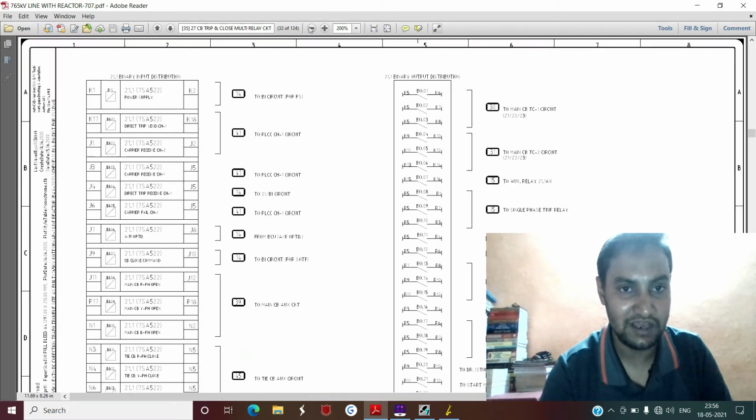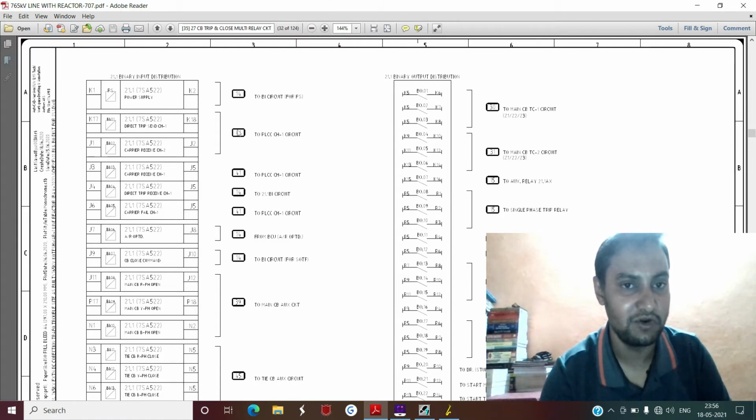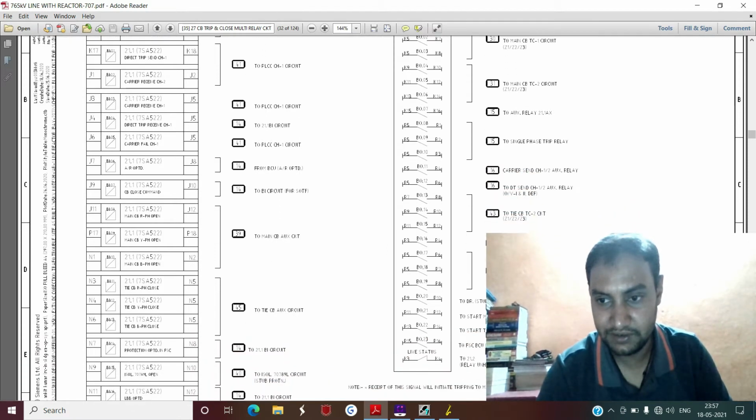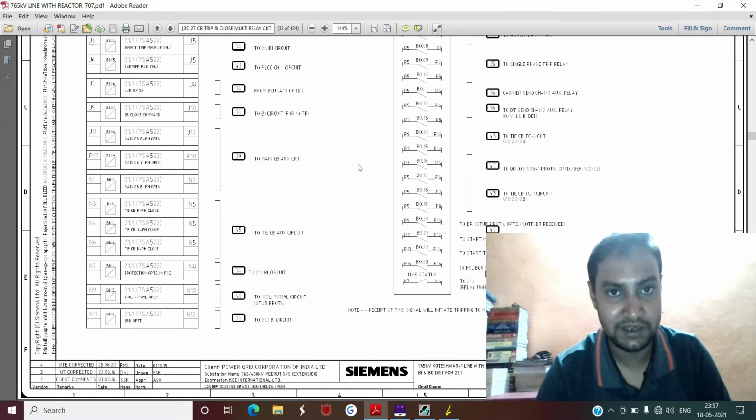And how can we verify why I have selected H and not L? If you see this, this is a basic scheme drawing, and the number written over here in this rectangle is 41. So now I have to move to page number 41.